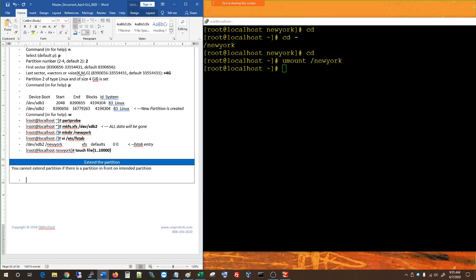Okay, so what I'm gonna do is I unmount it, and now we have to delete the partition here. Okay, so unmount and delete partition. Let me just copy this here.